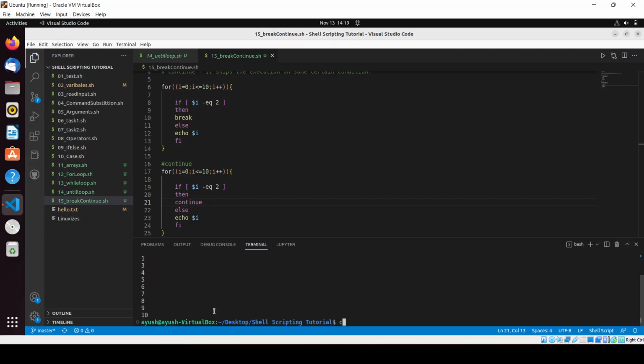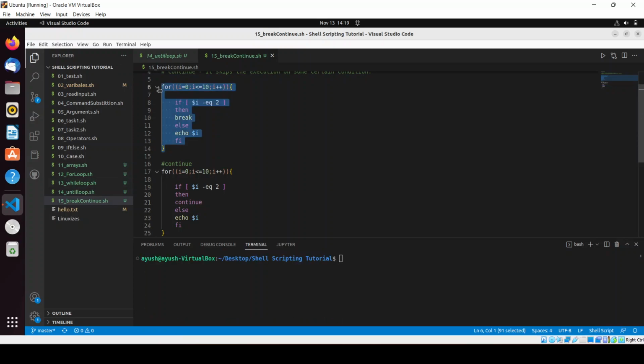Let me first clear the screen, and I will comment out this part so you should not get confused. Here you can see it has printed, and now you will see two is not getting printed. Why? Because the continue statement basically skips that particular part. So that's all about break and continue.